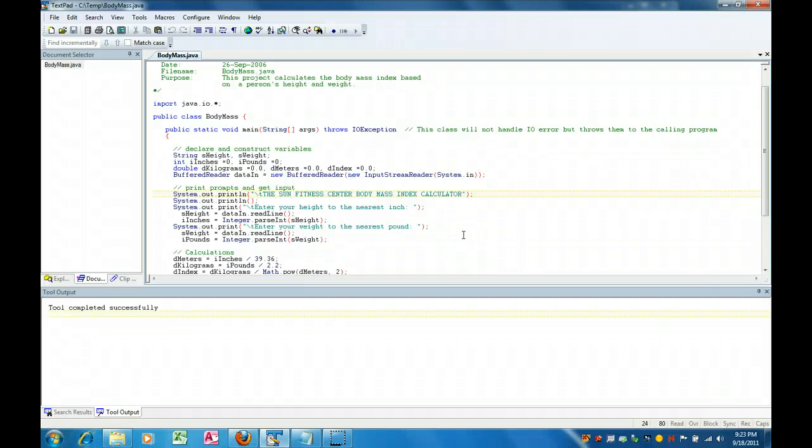In this web tutorial, we're going to do a body mass calculator, and we will be using the console to write out information on the screen and to read in information from the screen. Don't despair, because we'll be moving to GUIs next week.